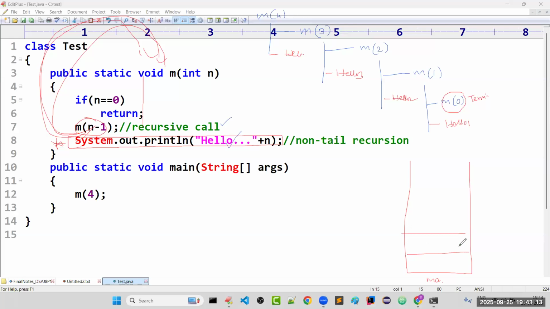So, in the stack, first m of 4 is there. Then m of 3 is there. That is very, very important. That is the internal story of the stack. m of 2, then m of 1, and then m of 0. Till now, what is the direction of the flow? From here to here, and from here to here, and from here to here, and from here to here. Am I right, friends?